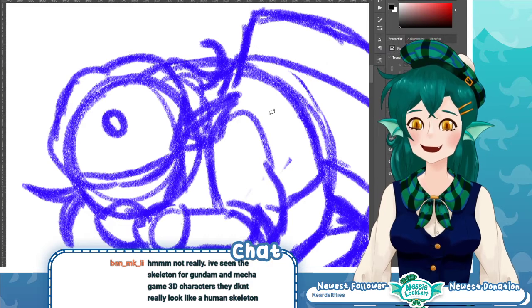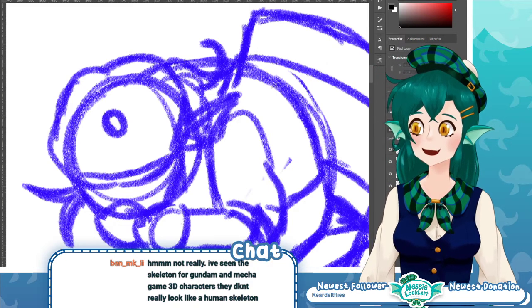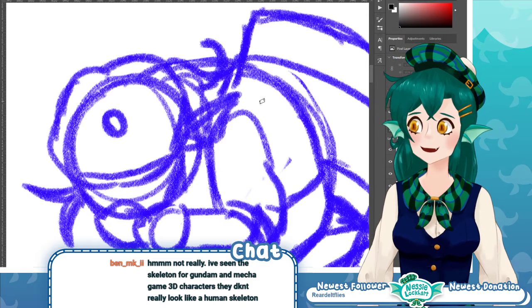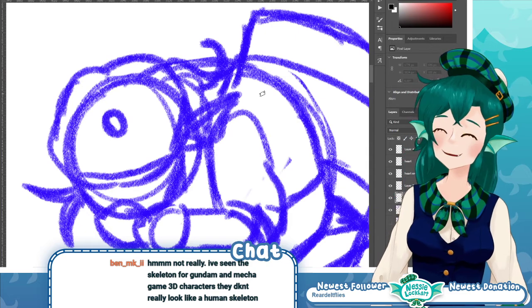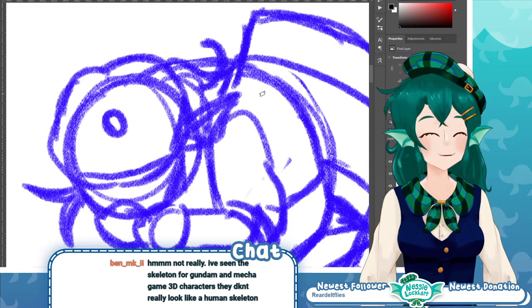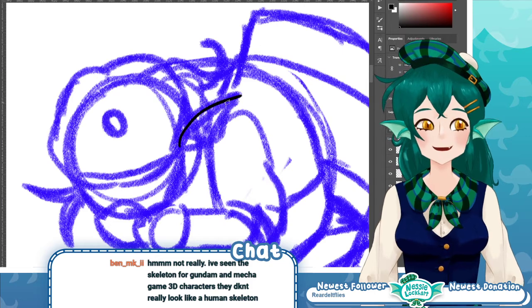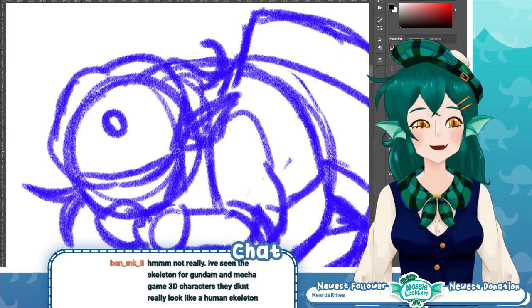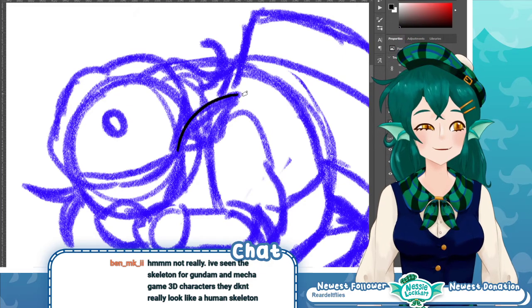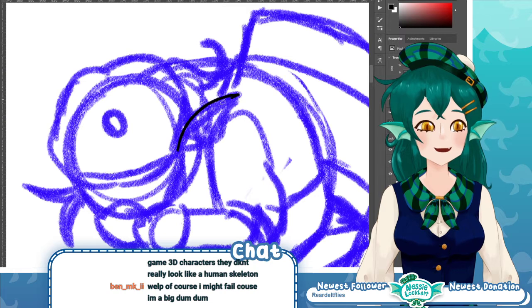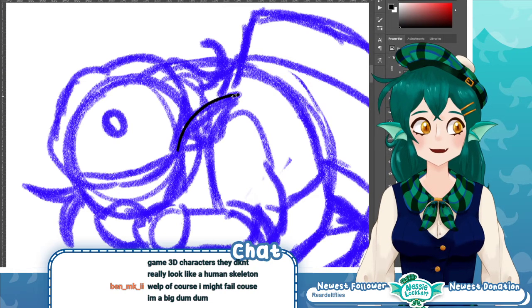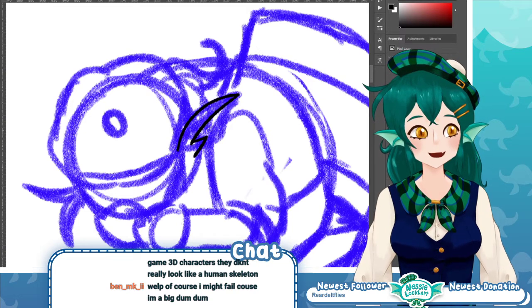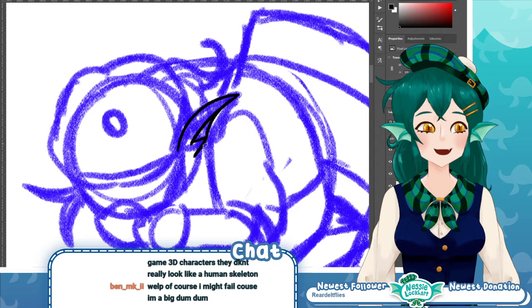Not really. I've seen the skeleton for Gundam and Mecha 3D characters. They don't look like a human skeleton. Well, yeah, because they don't move like humans, so they wouldn't have a human skeleton. Well, I guess kind of. Although I guess they do actually, because Gundams are controlled by people. So I don't know, maybe it depends on the Gundam. It's almost like a cross between human movement and robot. I'm not an expert on the Gundam genre, so maybe I'm not the best person to ask.